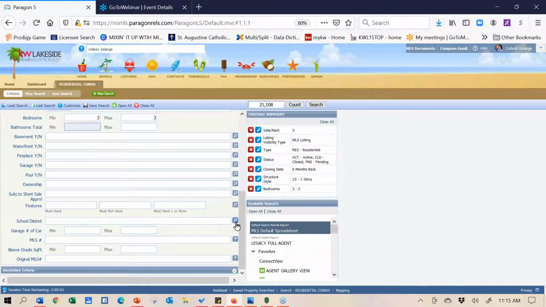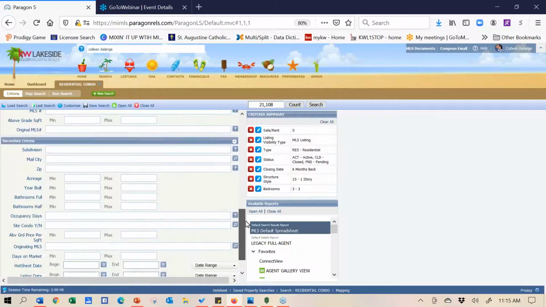So if you scroll down to secondary criteria, you're going to see a much better way to search, and that's bathrooms full and bathrooms half. Now, this is bathrooms on the above grade square footage, meaning it's on the livable levels of the home. We're not looking at the basement. We're not looking, hopefully, in the attic. We're looking at above grade square footage, and that means it's going to be on more of the livable levels of the home, and I can be more exact.